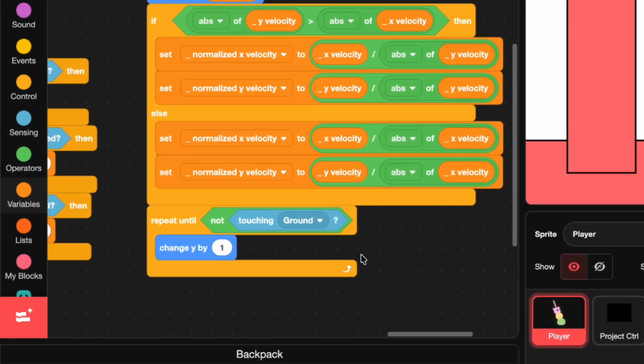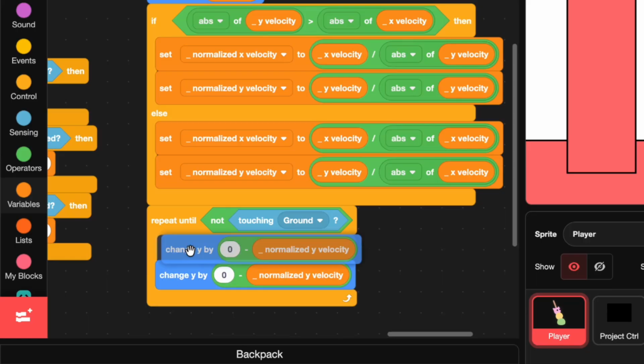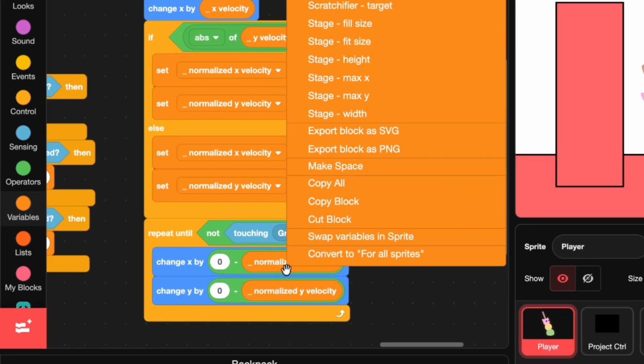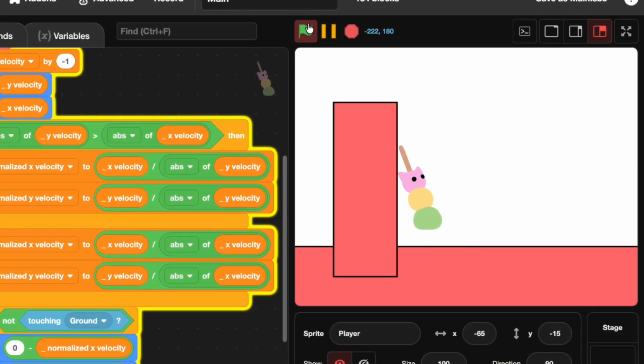Now, in the repeat until, add 0 minus normalized y velocity to the change y by block, and duplicate it, and change it to change x by 0 minus normalized x velocity. Now our player will actually run into the wall, and not just jump to the top of it. But we can now no longer move on the ground.